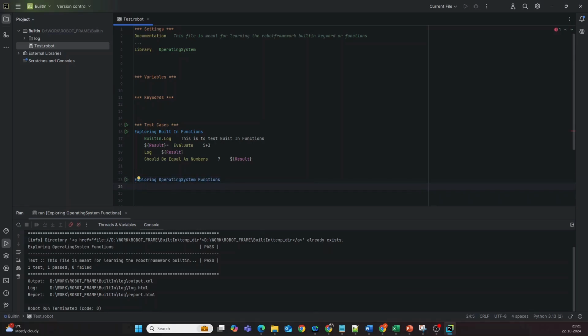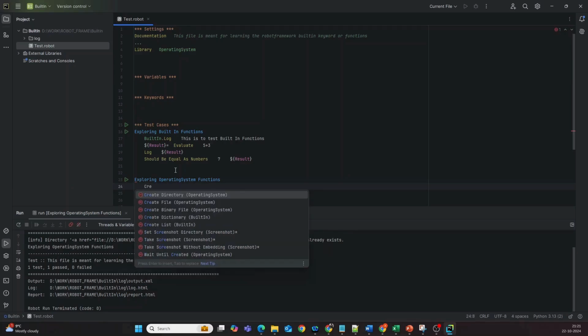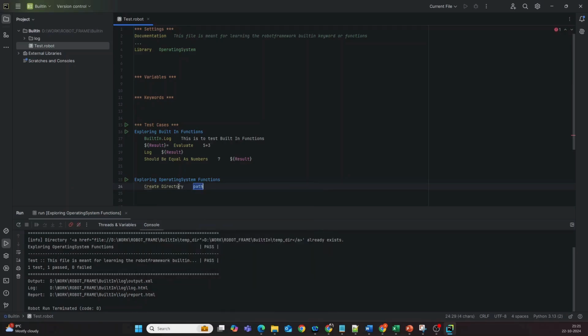There is a keyword called Create Directory, and if you hover over it, it says that it is going to create a directory. Also, the possible intermediate directories are created. Passes if the directory already exists. If the directory already exists, it is not going to create a directory. Instead, it says that the test case is passed.